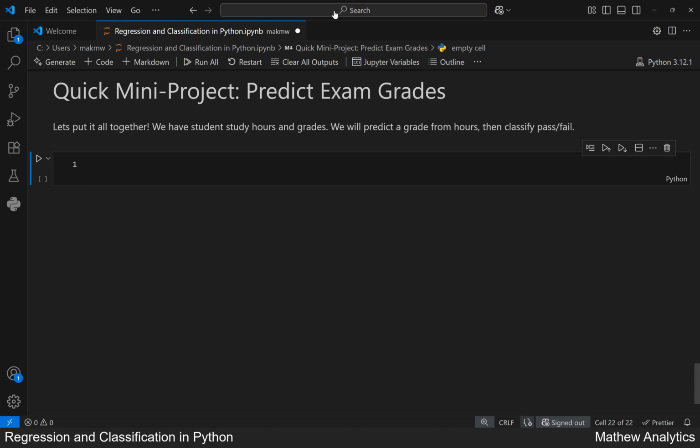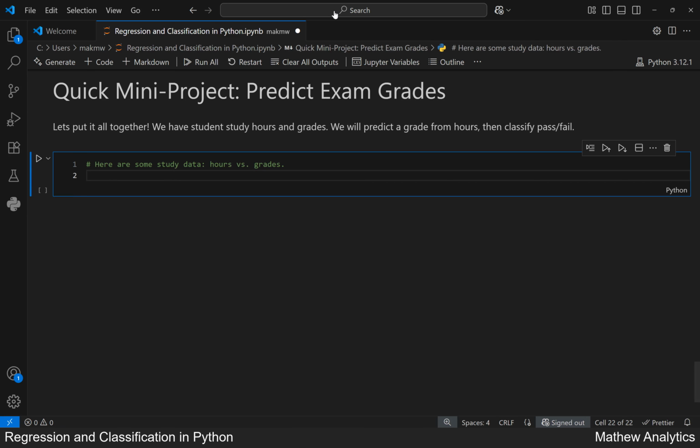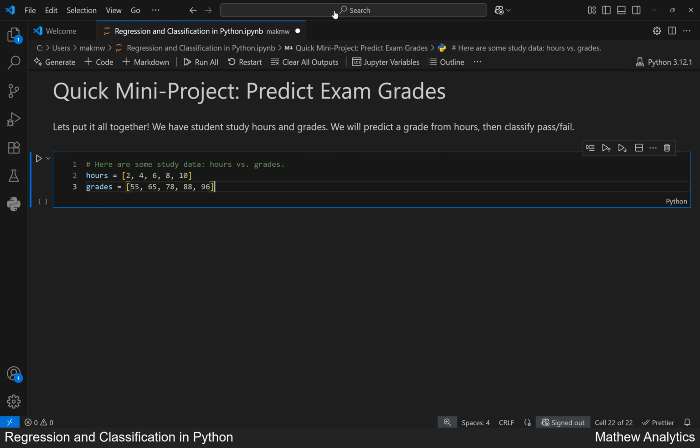Good data is the first step in most projects. We are starting with hours spent studying and the grade scored. This list says how many hours students studied. This list shows their grades out of 100. Running the cell now. Is there a pattern in these numbers? Try plotting them later.